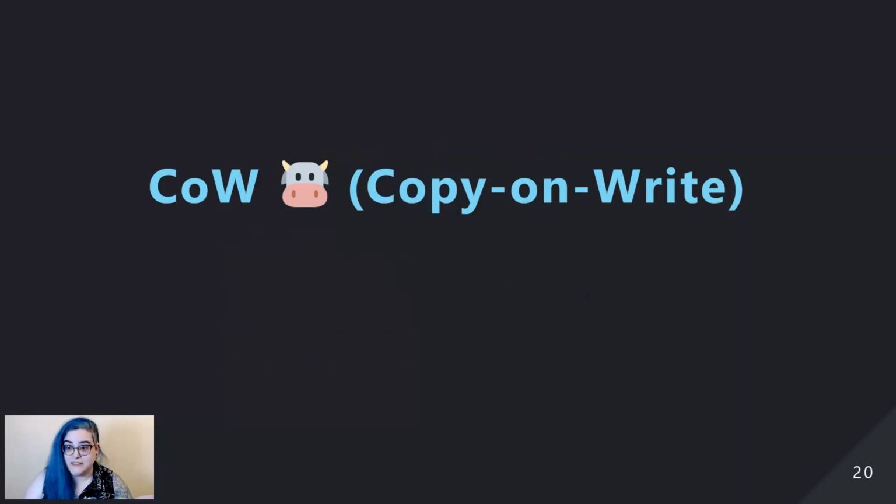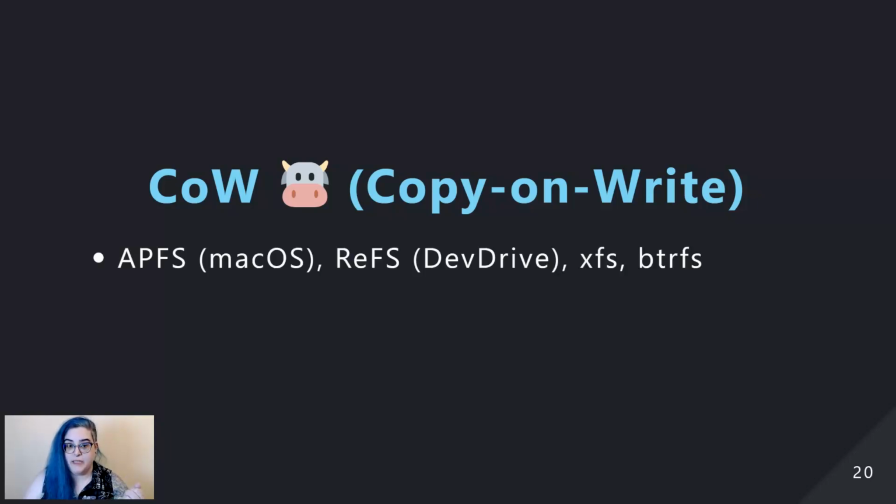The solution to hard links is copy on write, which is the new kid in town. It's available on APFS, which is the newer macOS file system, ReFS, which is what DevDrive uses on Windows 11, XFS, and Btrfs. ZFS technically supports it, but it's not available yet for some reason. I think they're working on it, but eventually ZFS will also support it. You can also find references to it as ref linking, cloning, or file cloning, not just copy on write.